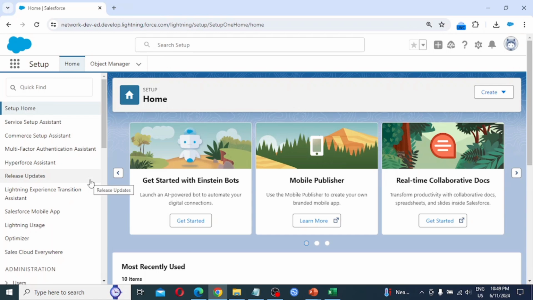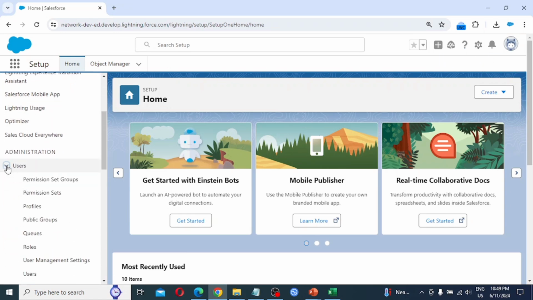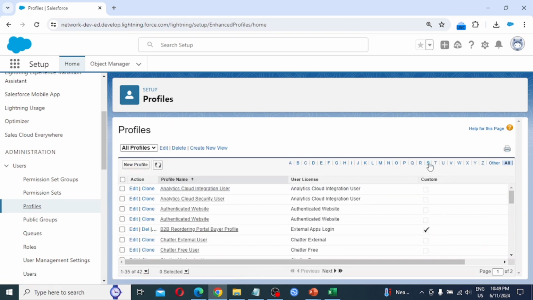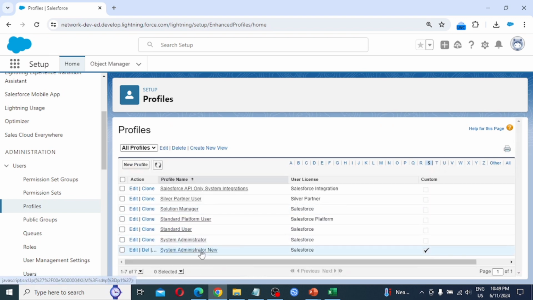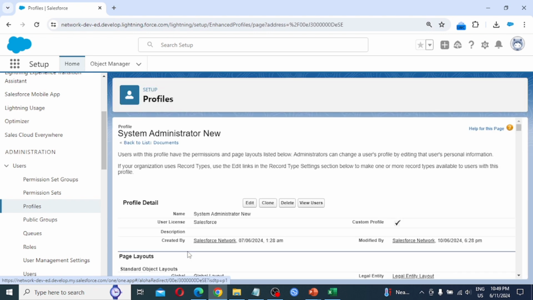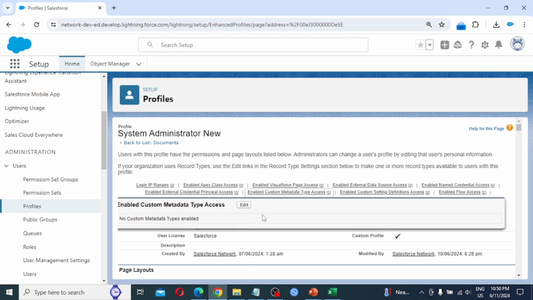For object level security, we can restrict access by clicking on the profile. So expand the user, click Profiles. We had created a profile, System Administrator New. So click on this particular profile. If we need to restrict a user who is using this profile for a particular object, we can restrict it from here by clicking on the Edit button.